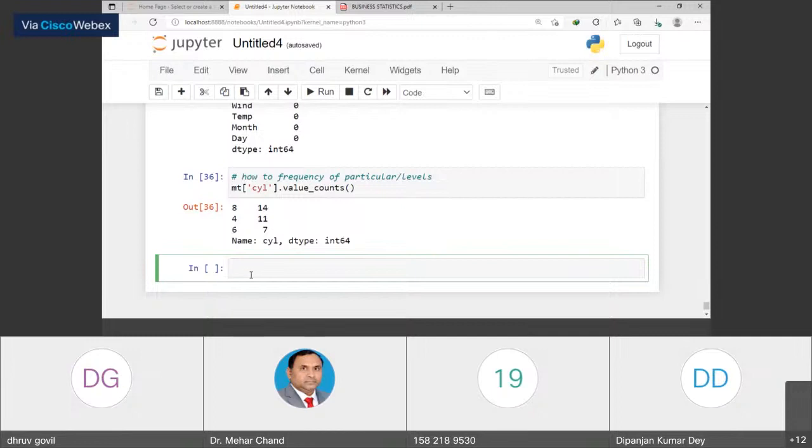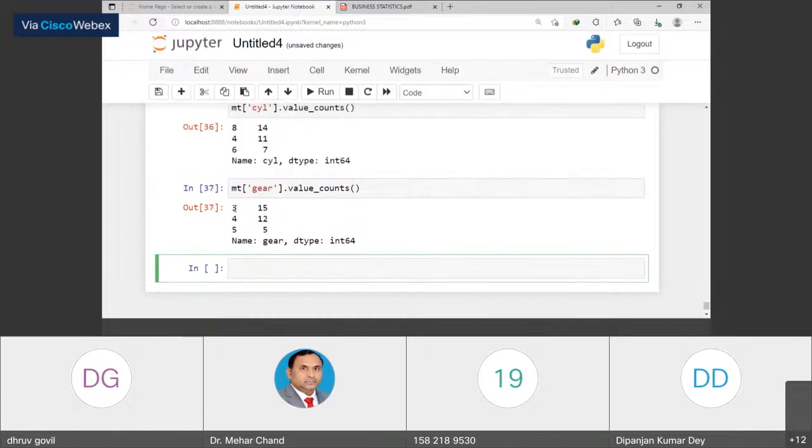Now we can also calculate this for some other column. Suppose we take gear dot value_counts. Three gears have 15 cars, 4 gears have 12 cars, and 5 gears have 5. So 15 plus 12 is 27, plus 5 is 32.